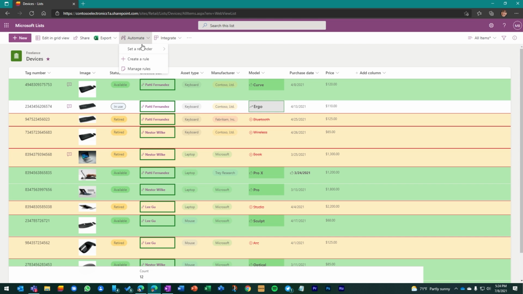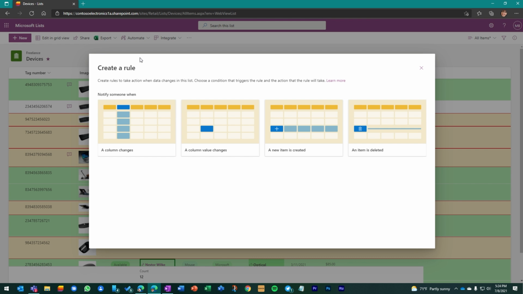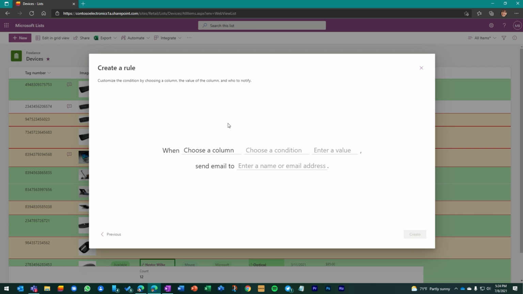I'll go into Automate and click Create a Rule. And we're going to do a column value changes. You can see that there are a couple of rule templates, but it's very easy to then go set it up. And walking through that example of when the status is equal to, and we said retired, then me, I want to get an email. And it knows who I am because I'm logged into the system.